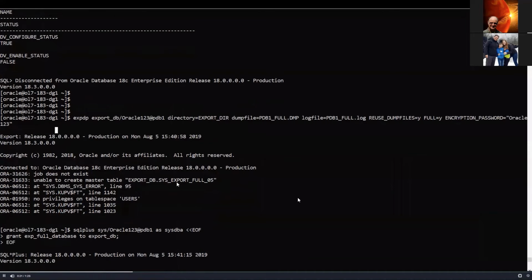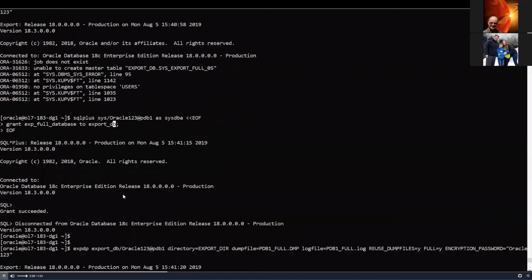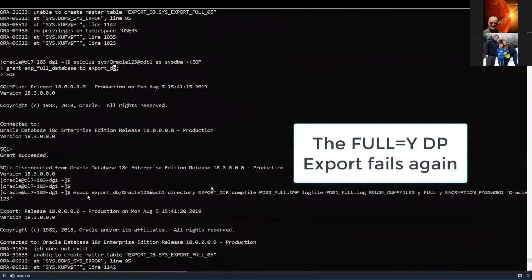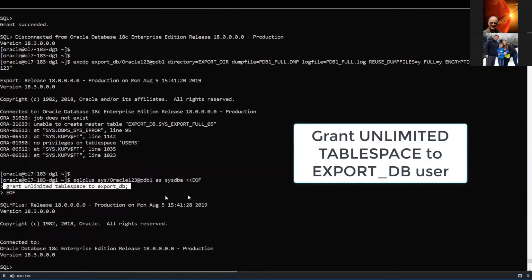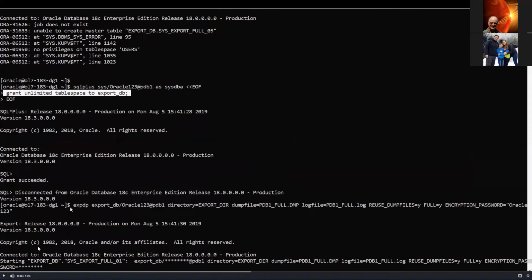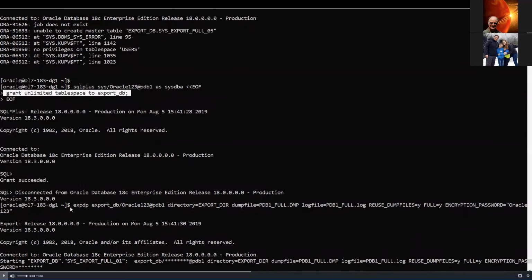All right, so the first thing we're going to get, oh man, we have some errors. So apparently we have no privileges on the table space. Well, let's grant our export full database. Let's try this again. We're getting the same error here. We're not able to create this master table. So the two privileges that we need to get started with this user, we had to give him the export full database privilege. We had to give him some table space privileges, so I granted him unlimited table space. You may want to narrow that down just to a few specific table spaces, but for this use case, I gave him unlimited. And then we're going to try to run it again.